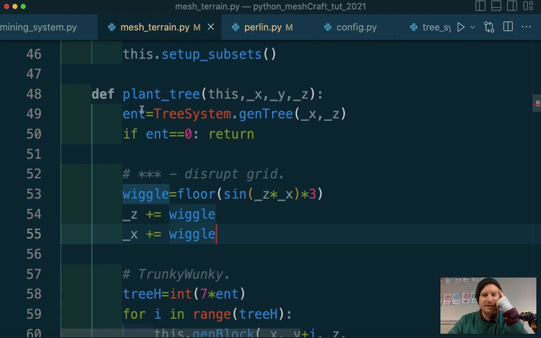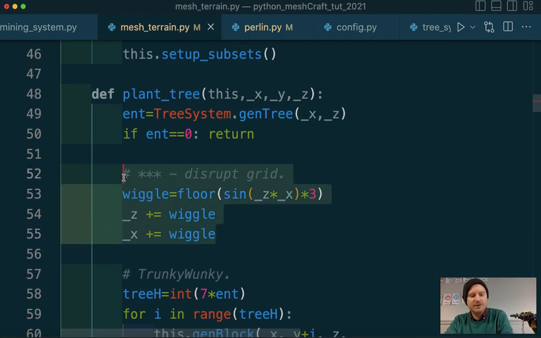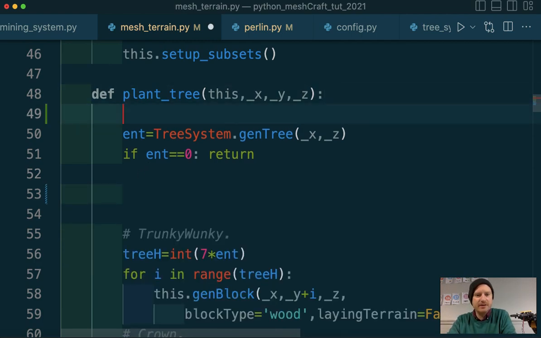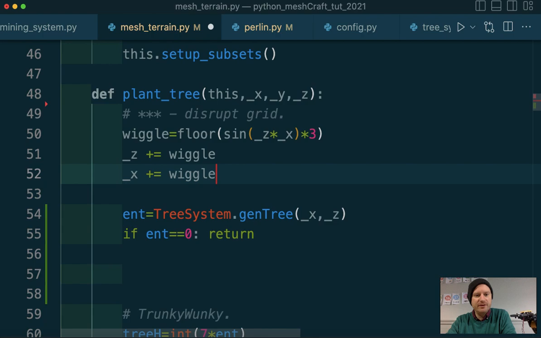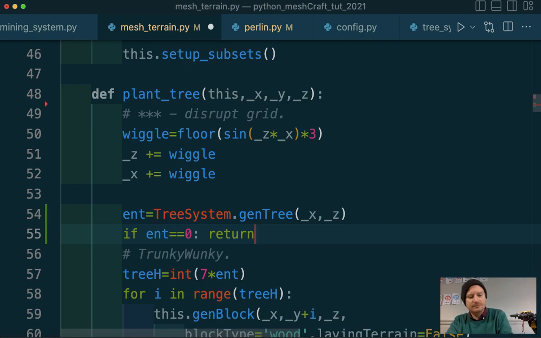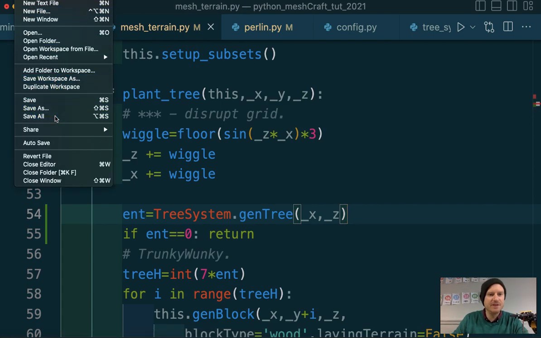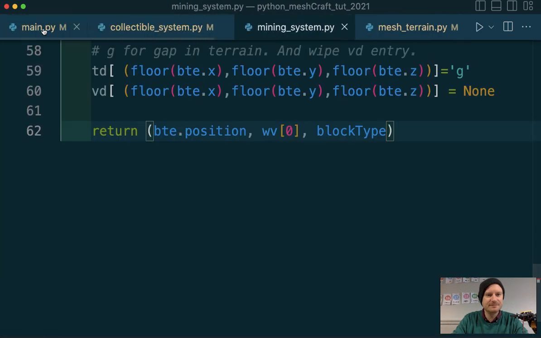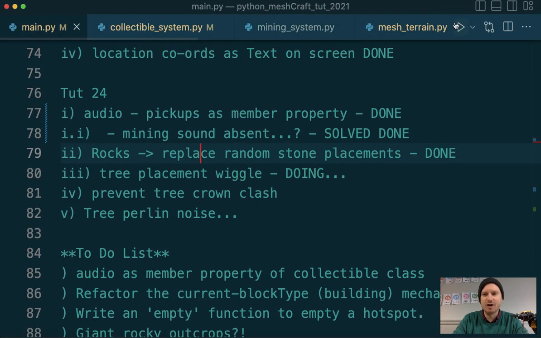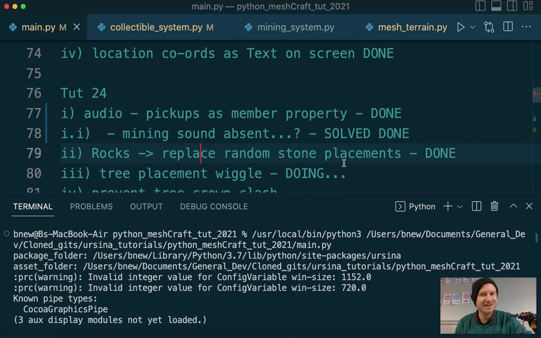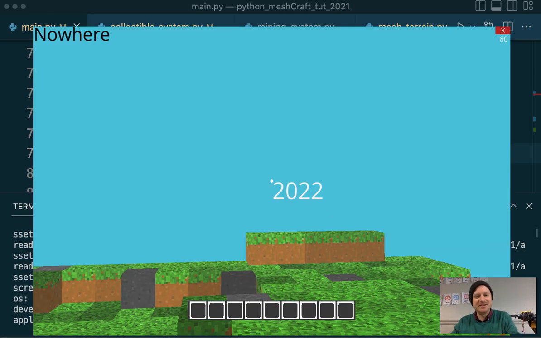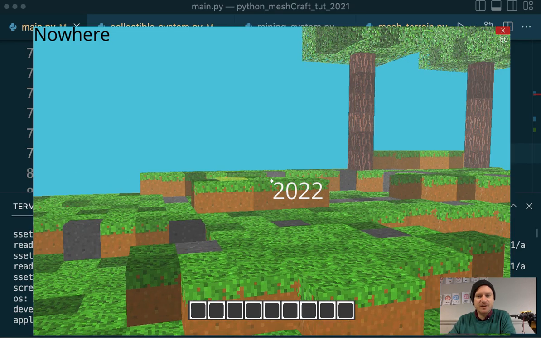Plant tree, entity generate tree. Maybe I'll do the wiggle straight away. Is that the thing to do? Right, save that. Do I have to save all? Save all. Go back to main and run. And possibly, why am I jinxing this? Within 40 minutes, we've got a video. Okay.